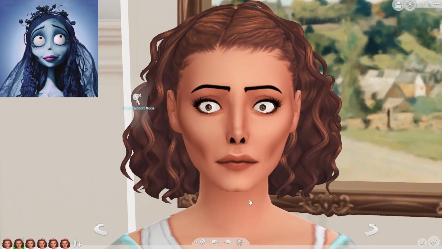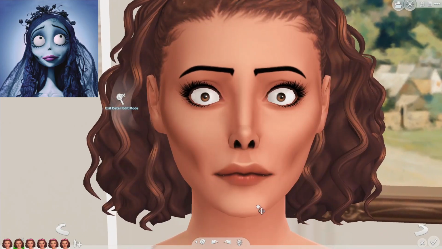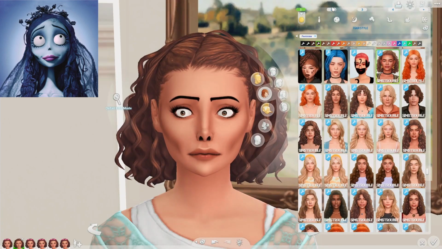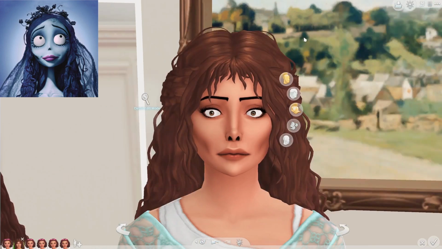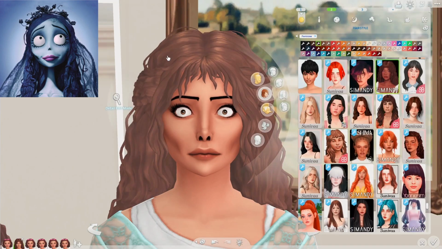I just want to change the shape of her chin because I do notice a lot of them also have very pointy chins like that. As for the hair, I've noticed a few messier styles. I'm gonna go with this hair right here. It's a little bit messy, so it does give me Tim Burton vibes. And also for some reason, it kind of reminds me of the Corpse Bride hair.